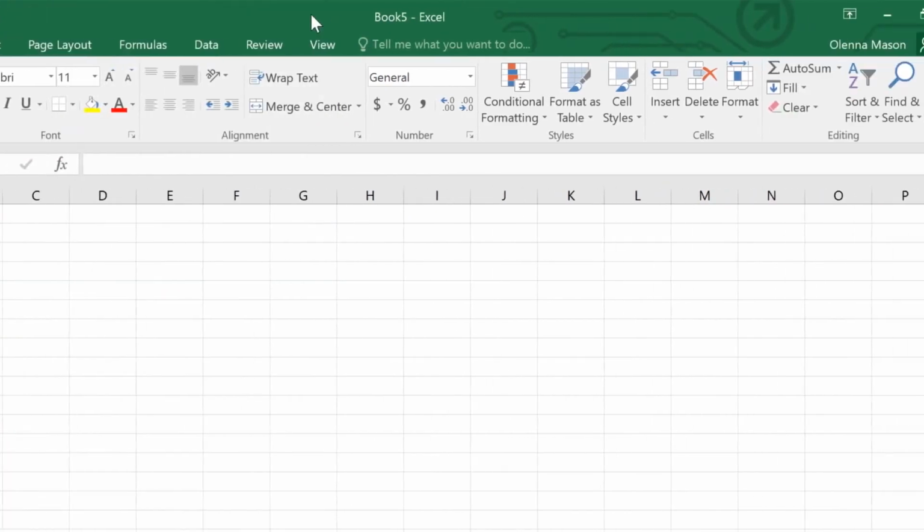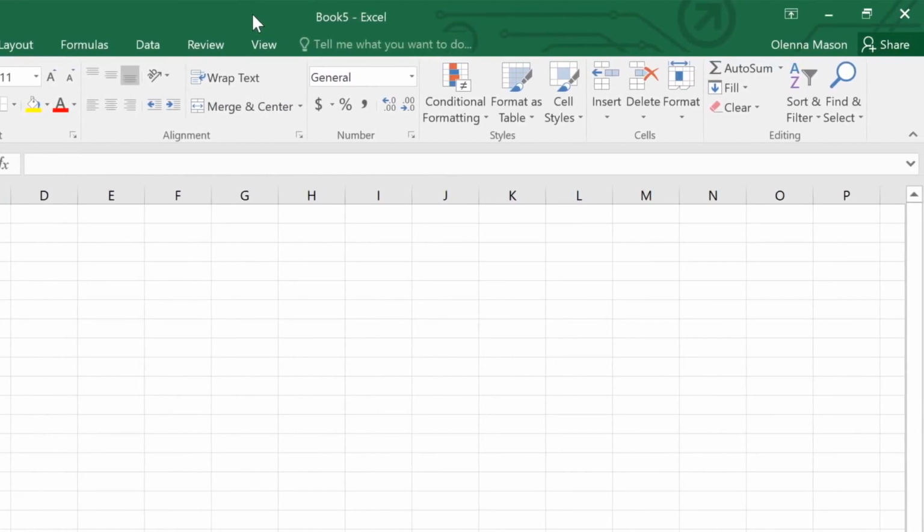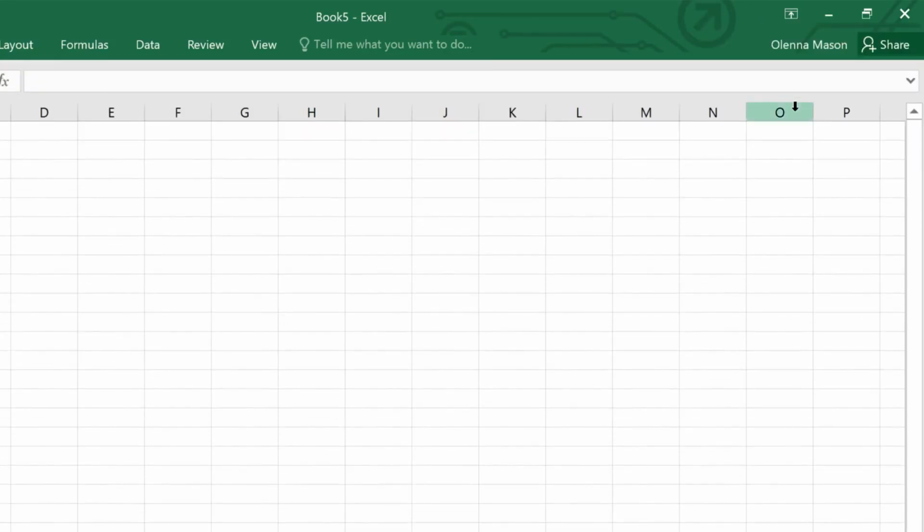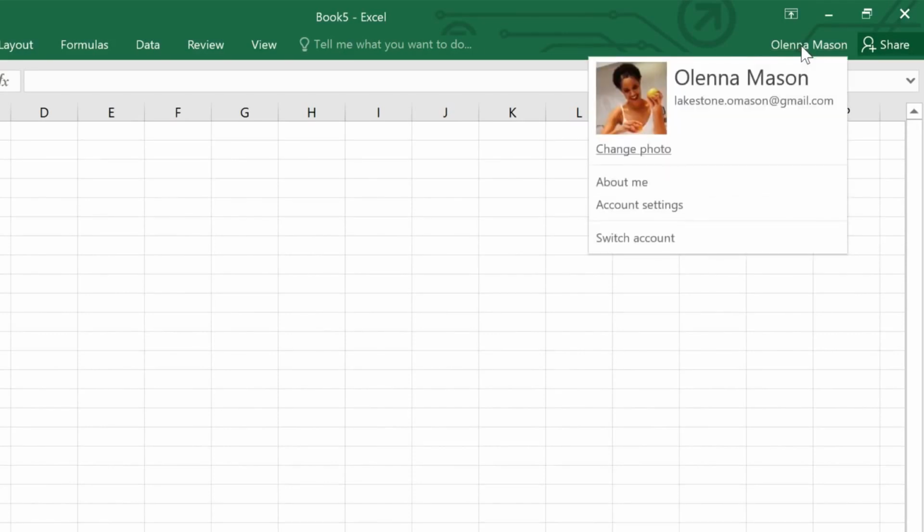If you ever feel like the ribbon is taking up too much space, you can always hide it or minimize it. All you have to do is click the arrow in the upper right corner. Then choose the option you want. Also in the upper right corner is a place where you can access your Microsoft account. Here you can update your photo, manage your account settings, or switch to a different account altogether.